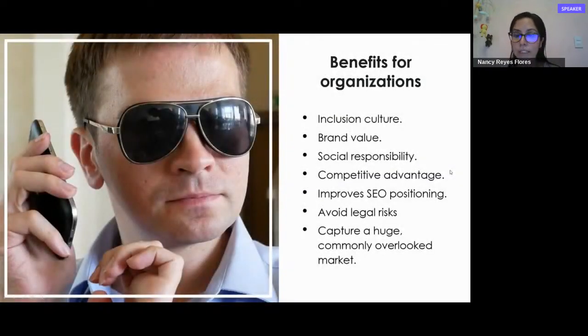Also for organizations or companies or government institutions, we will have a culture of inclusion. You will increase your brand value. You will show to the customers or your users social responsibility. You will have a competitive advantage because you will offer accessible products and services. And also will improve your SEO positioning because Google or other browsers are like a blind user. They will look for tags, they will look for structure. So this will benefit your positioning. Also, you will avoid legal risk, especially in countries like US, Canada, or the European Union. And also, you will capture a huge and commonly overlooked market.